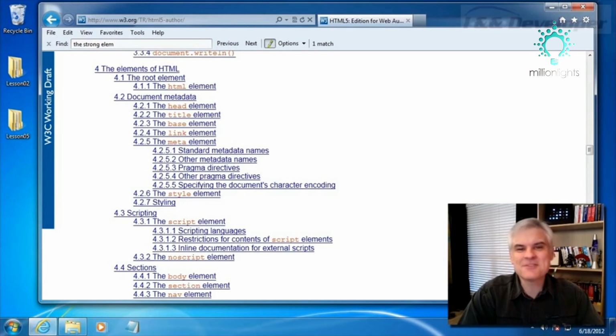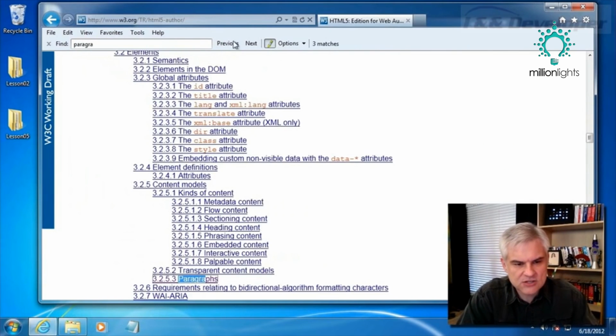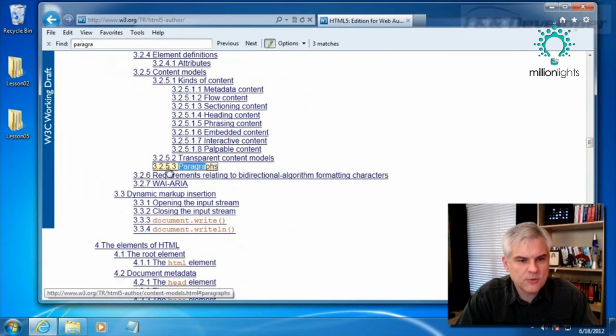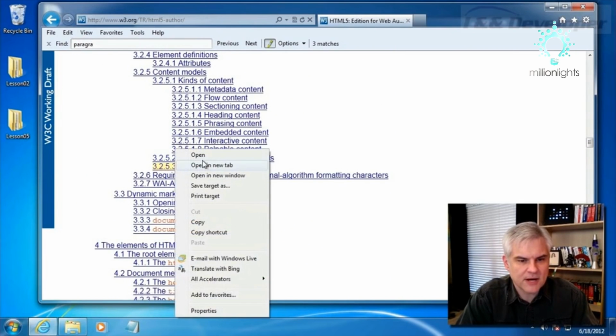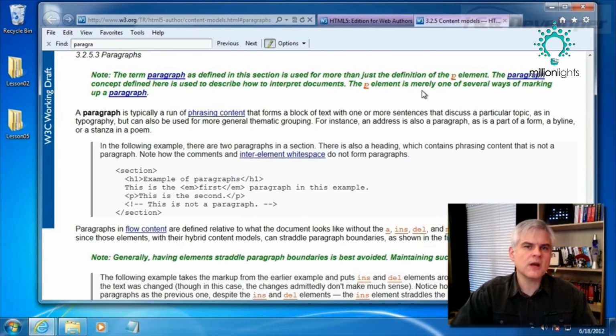So let's start with the basics. Remember, you want to use Control F in the find bar, and we're going to look for the word paragraphs. That should lead you to 3.2.5.3, entitled Paragraphs. I'm going to open that in a new tab, and we just want to understand what is meant when we use the term paragraph. The definition here is great. That's why I wanted to start here.